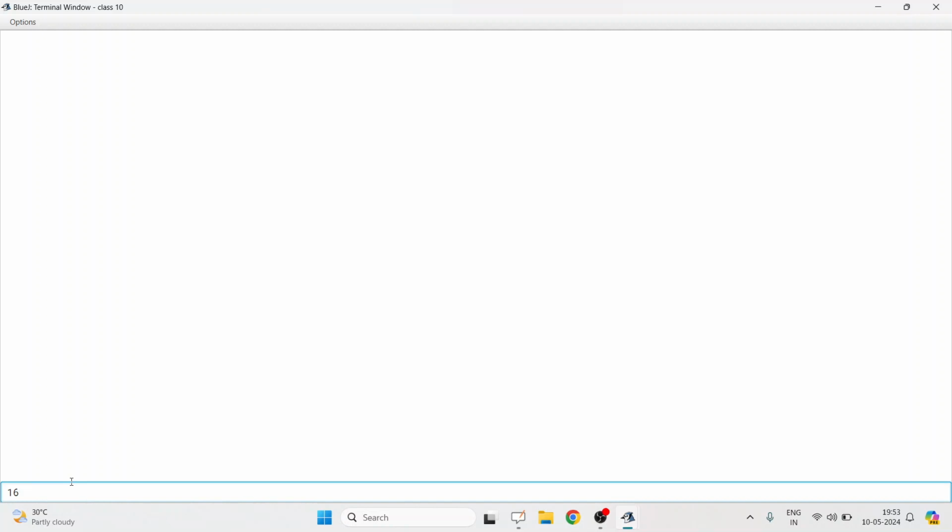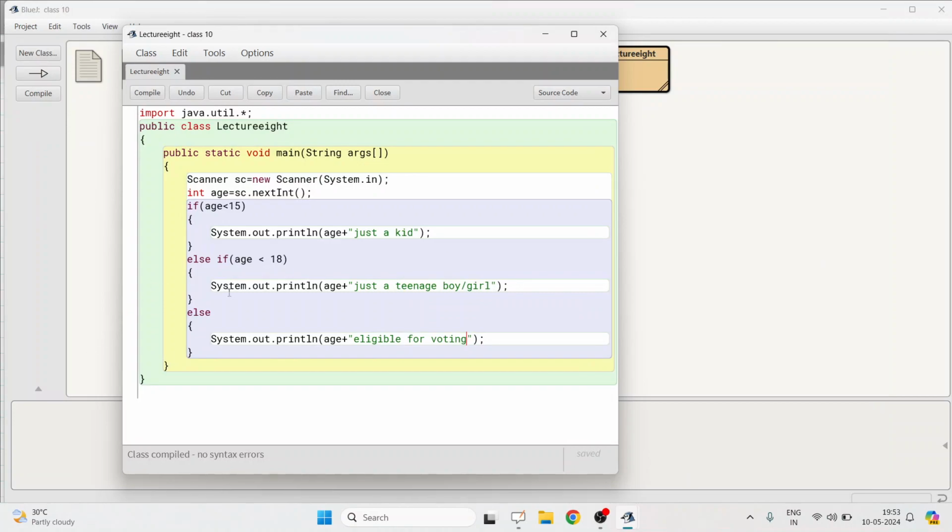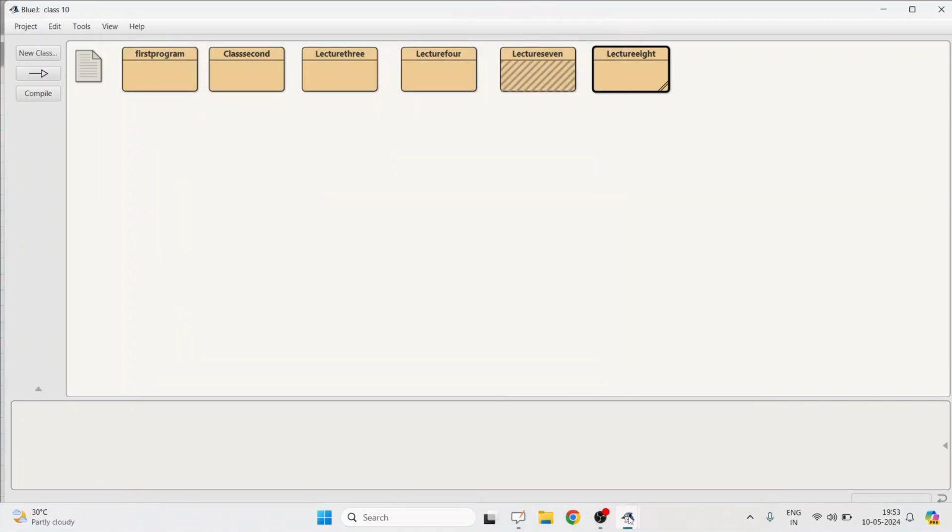That means what will get printed? It will print "16, just a teenage boy or girl". That was supposed to be printed. Why? Because this 16 value is entering into this block, because the first condition evaluated as false, 16 is not less than 15, so it entered into this block. Now let me run it again.